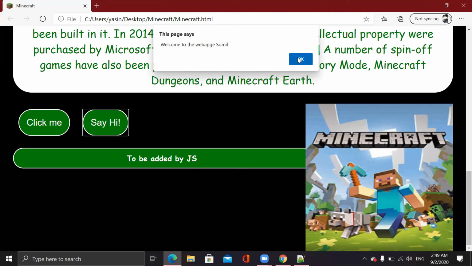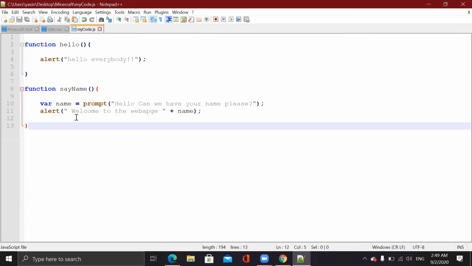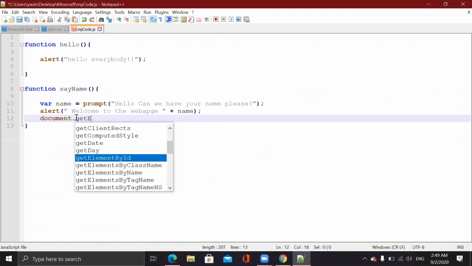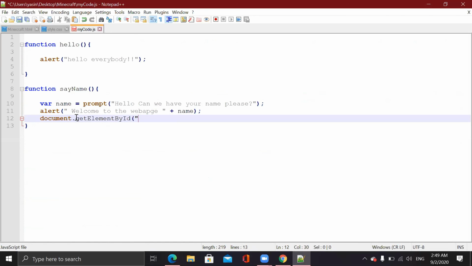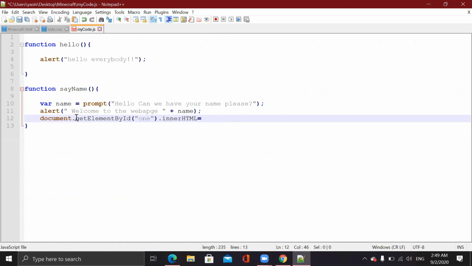And if I click OK, nothing happened so far. I want this text to be changed by saying hi, Somo. How would that work? You will come back to the JavaScript and you will say here, document dot get element by ID. The ID was 1, I gave it over there. Dot inner HTML equals hi there, space quotation plus name. Save. Now, if you look at your code, let's just try that code one more time.